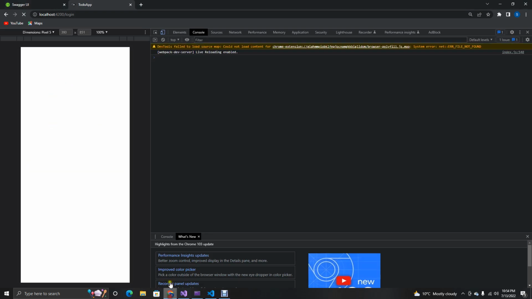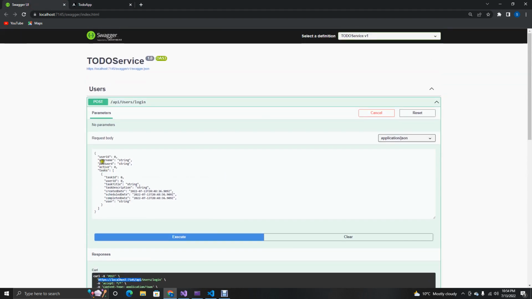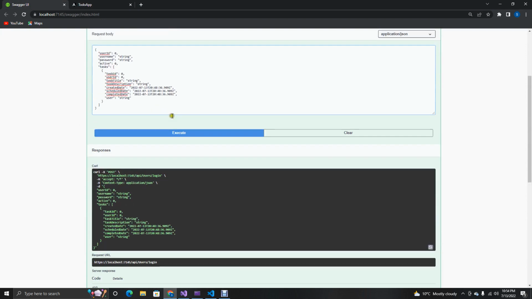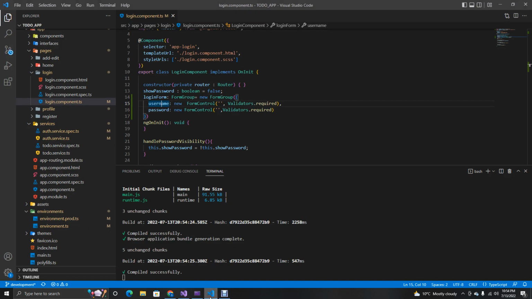How we can also get the data we want to pass in is from our Swagger. We can see we just need the username and password. All the other data, we don't need that. I should have actually set up my DTO.